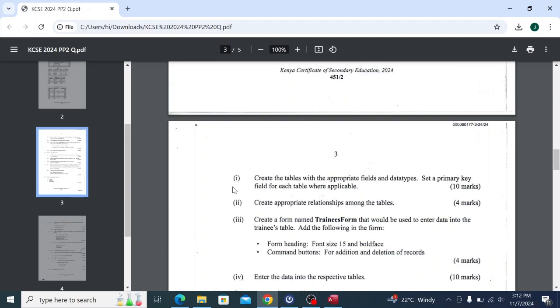So we have finished B1. Let us go to B2. Create appropriate relationship among the tables. So we are going to create relationship among the tables, so that is 4 marks.